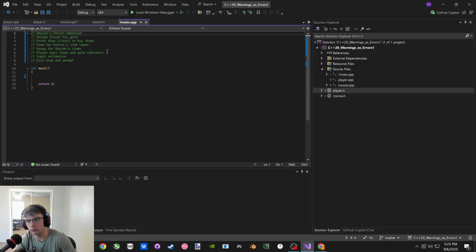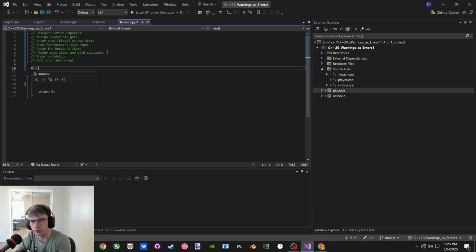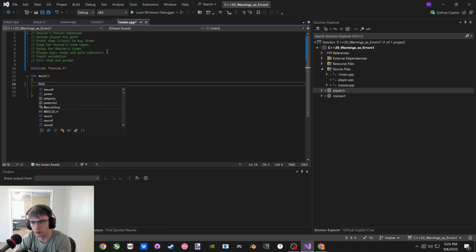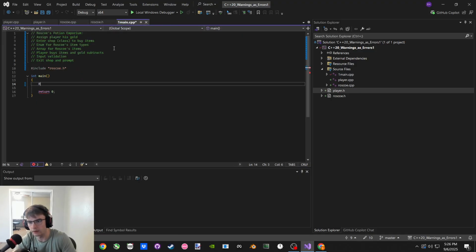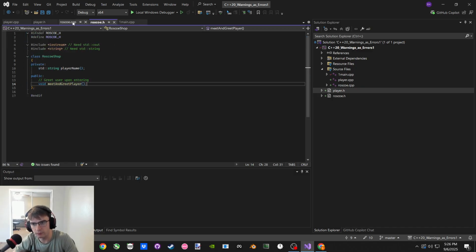Okay, so what if we start by, we'll include Roscoe, and then we'll just create an instance of Roscoe Shop. It's not in its own namespace, it's just a class that exists. So we'll create a Roscoe Shop, and we'll call it shop, and it's initialized with nothing for the player's name.